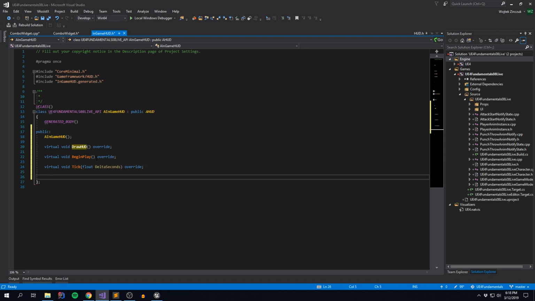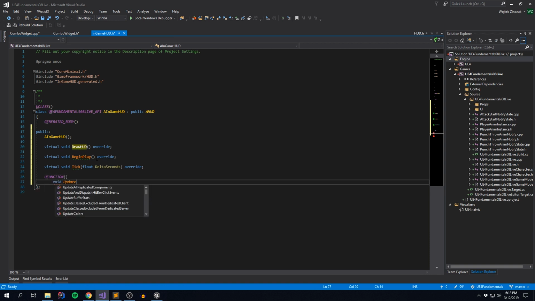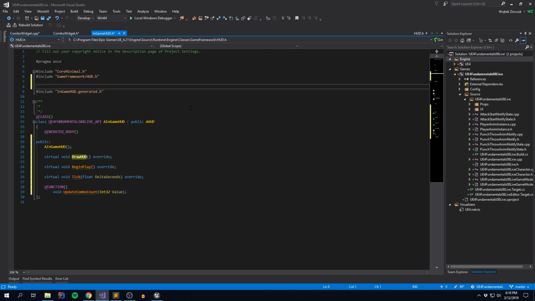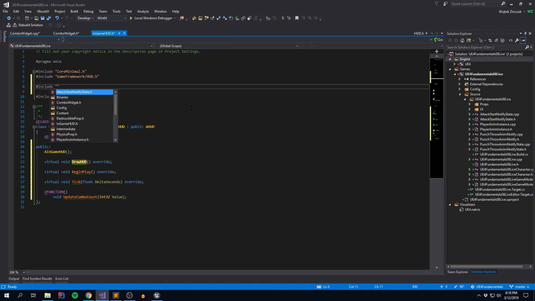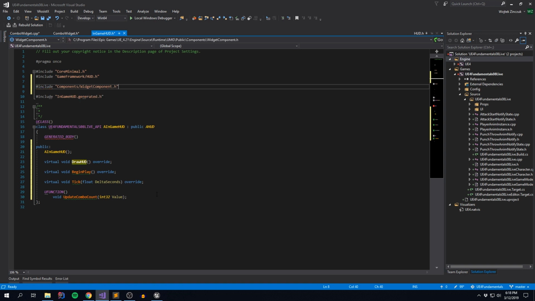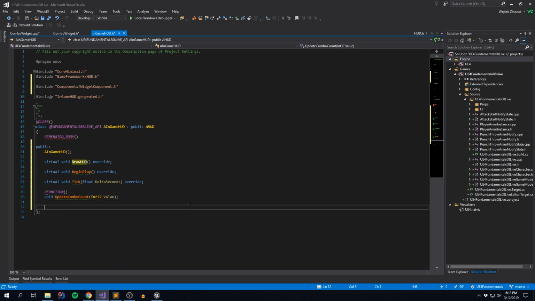All right. So on here, we're also going to add a new function, which is going to look almost identical to our widget function. It's going to be called update combo count. I'm sure you can guess it takes in our combo value. So we have that. We're also going to include a header definition for our widget components. Widget component. There we go. Otherwise, our compiler won't recognize things.